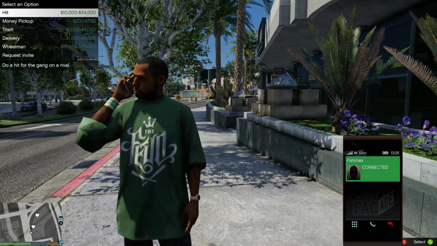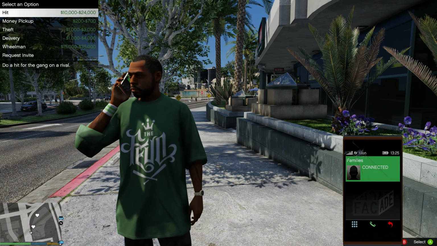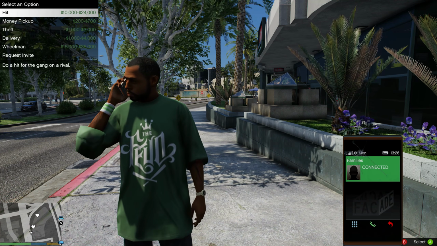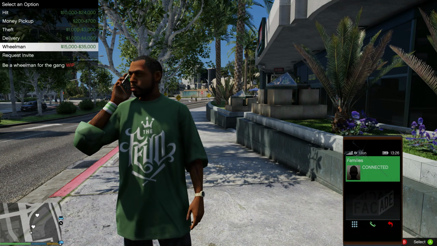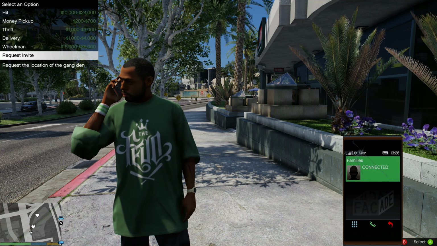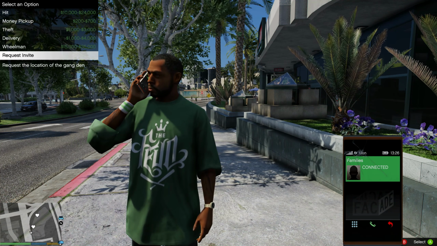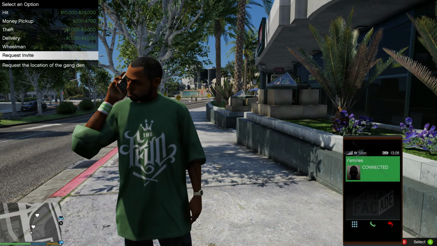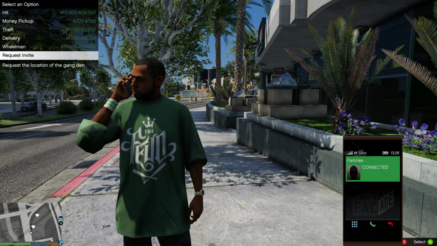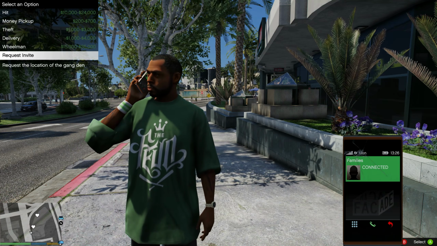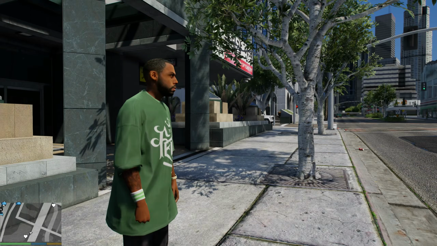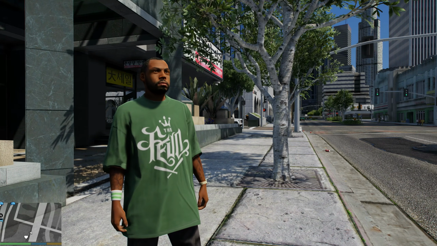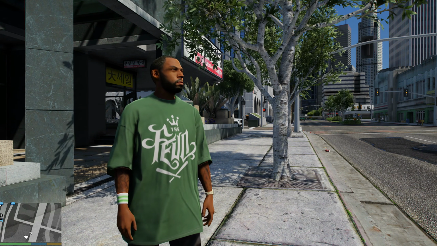These are all jobs that you can get from your gang. You can do a hit for the gang, money pickup, theft, delivery, or be a wheelman for the gang. Or you can request the location of the gang den just to find it if you don't know where it's at. We won't be selecting that right now, but these are options that you can do while you're in the gang. It looks like we covered just about everything for the installing.